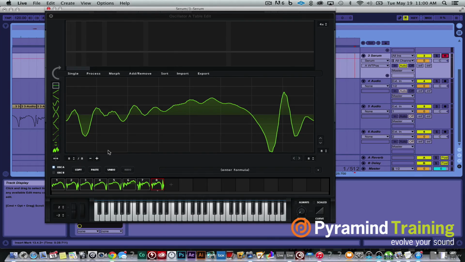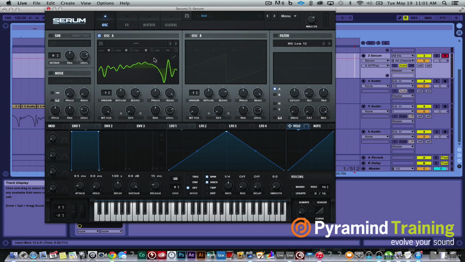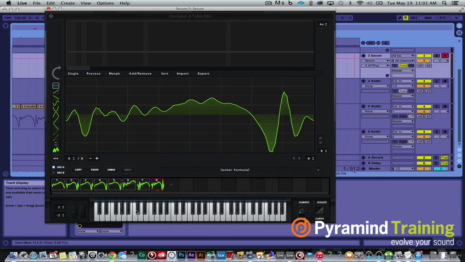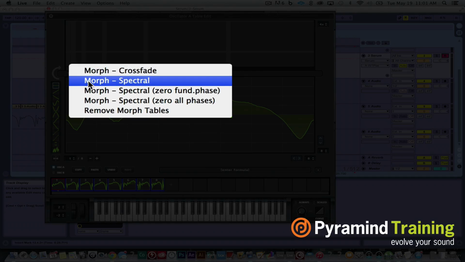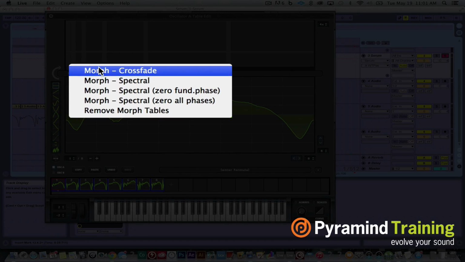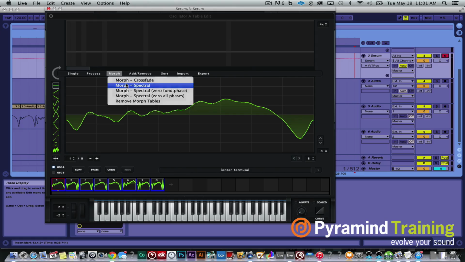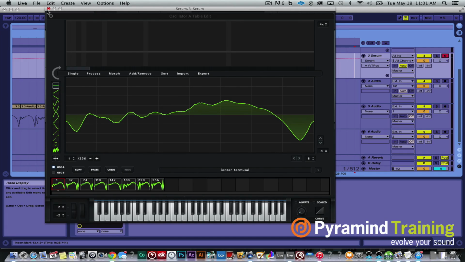Alright, so now if I want this to kind of morph like all those really nice wavetables that come with Serum, all I have to do is highlight them. So shift click on multiple wavetables here. So I click that one, shift click this one. Morph, go to spectral. So this is going to kind of smear the frequency content of all the wavetables together. Or I can do it like a classic wavetable synthesizer, which is crossfading multiple samples together. So I'm just going to go with spectral because it's a little bit cleaner.